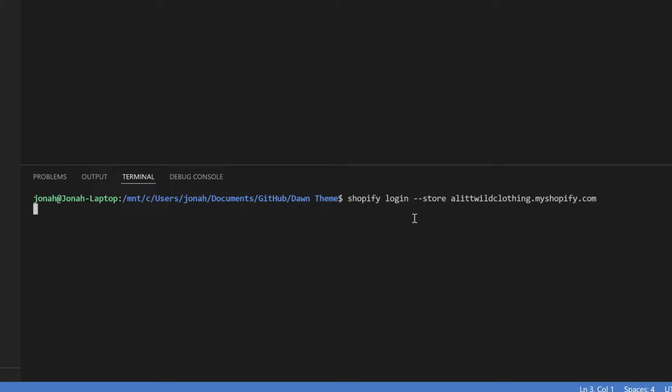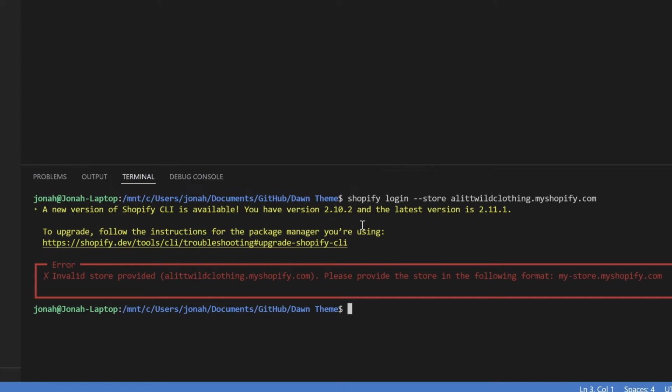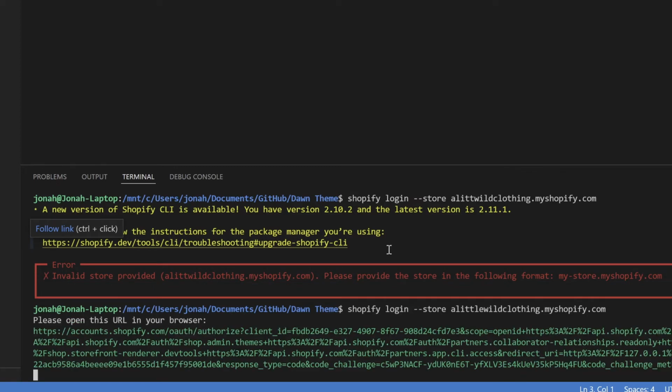Now, depending how recently you've logged in, it's going to prompt you to click a link to authenticate it. Whoops, looks like I need to update the Shopify CLI, which I'll do later on. All right, after updating my URL, I want to hit return one more time. So spelling is very crucial.